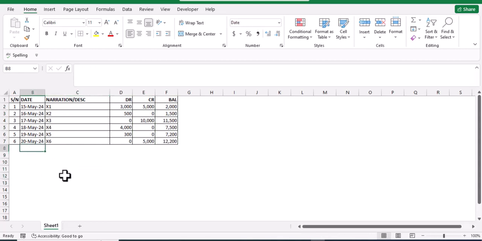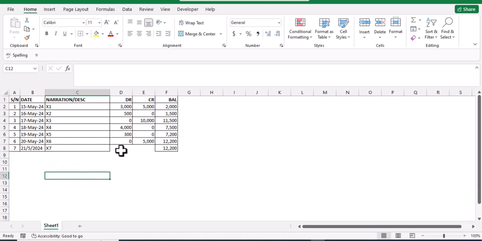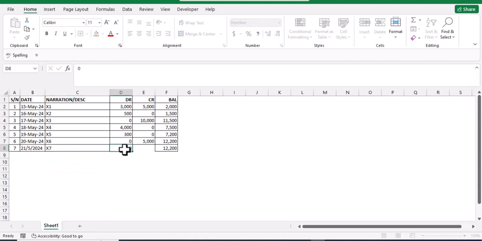So let's try again. 21 slash 5 2024. That is it. X7. And you see 0 4000. We've been able to automate everything.